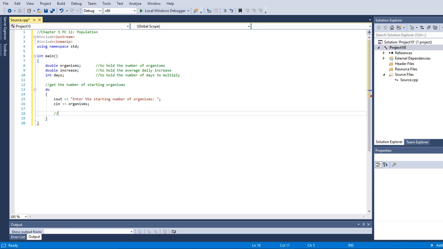Then we have to make sure that, as they told us, we cannot accept numbers less than 2 for the starting size of the population. So do not accept a number less than 2 for the starting size of the population. So we'll do an if statement. If organisms less than 2, then we got a problem, so we're not going to allow that.